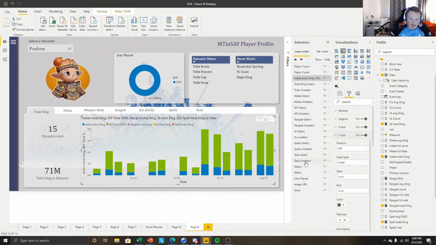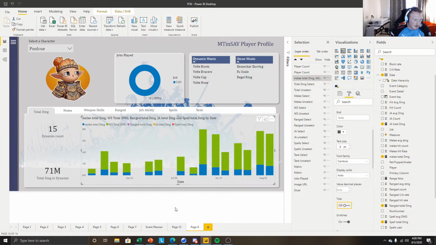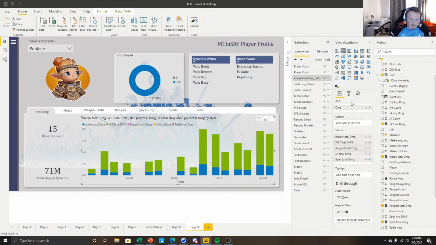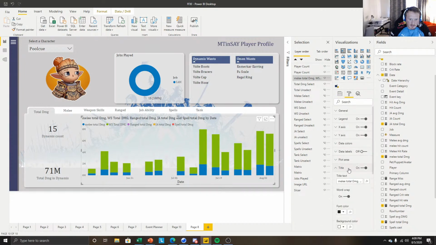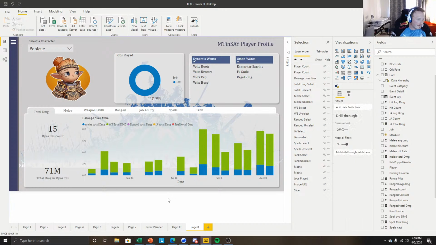Okay, then we're going to go y-axis and we're going to turn the actual... Yeah, I'm going to turn off the title. I'm going to change the title of the whole graph to be damage over time. Something like that.